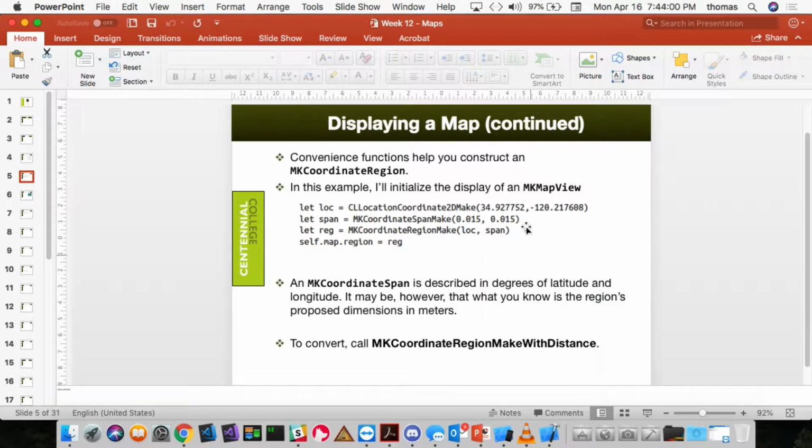All right, so here's some simple code. Let's do this. So basically what I want you to do is we want to set up this location, right? So CLLocationCoordinate2DMake. And then notice that they gave us some example coordinates, right? We want to find the coordinates for Toronto, right? So we could say let's find the coordinates for Toronto first.